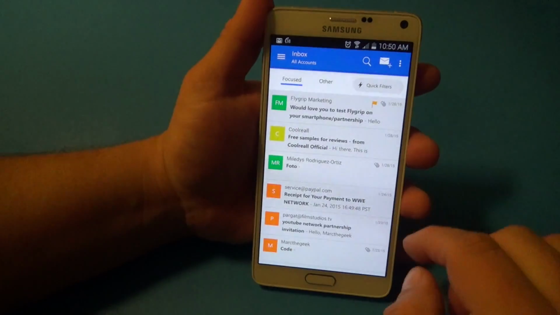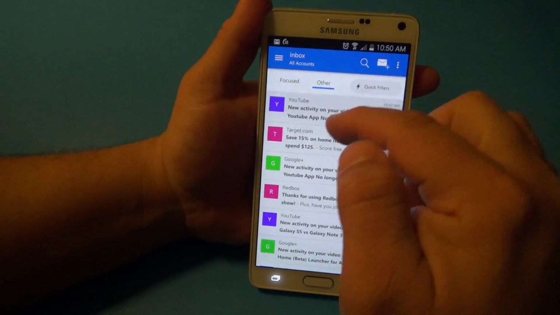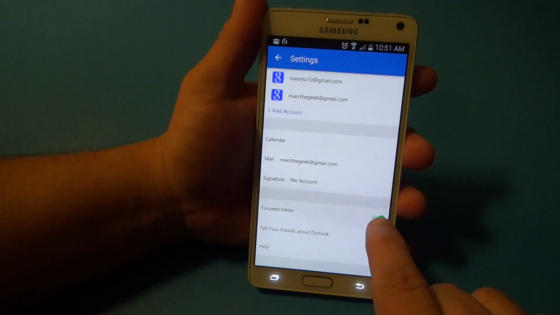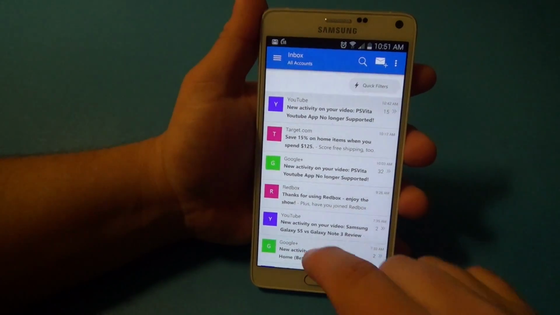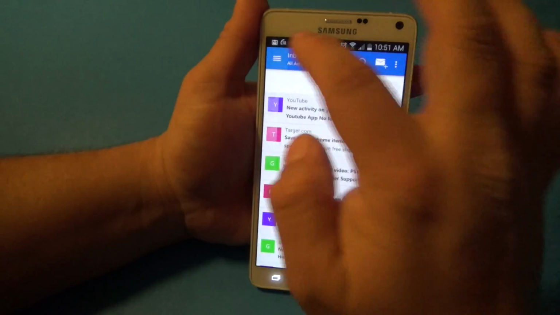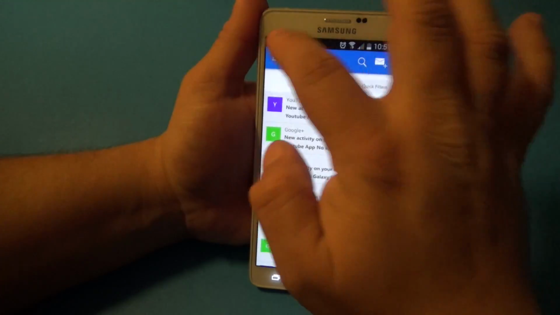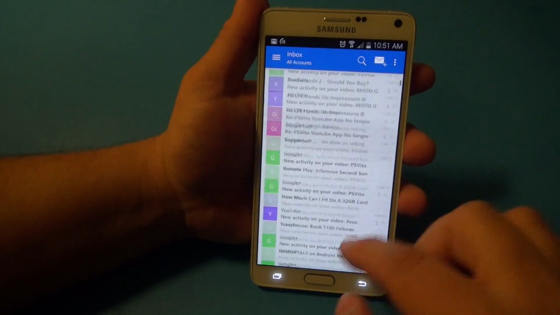One thing, if you don't like the focus inbox like I do, I don't really like the focus. I'd rather see just one inbox. You could just go ahead and eliminate it by going here and unchecking or turning the switch off for the focus, and that's it. That's all you get. You just get your new messages per inbox, which for me is way better. It looks less cluttered. I don't really like the focus inbox feature.